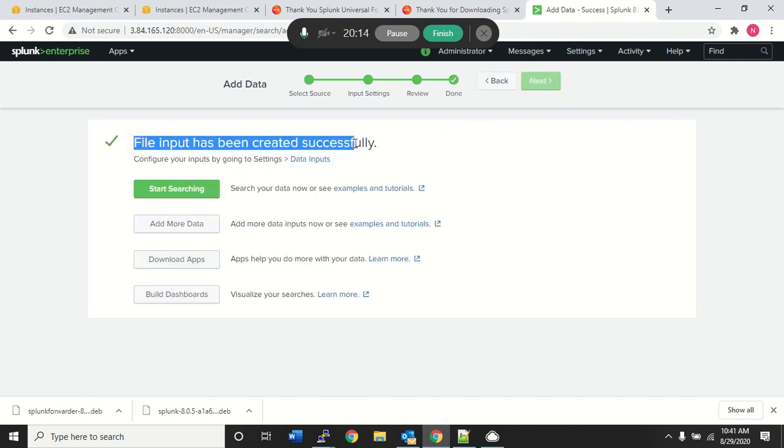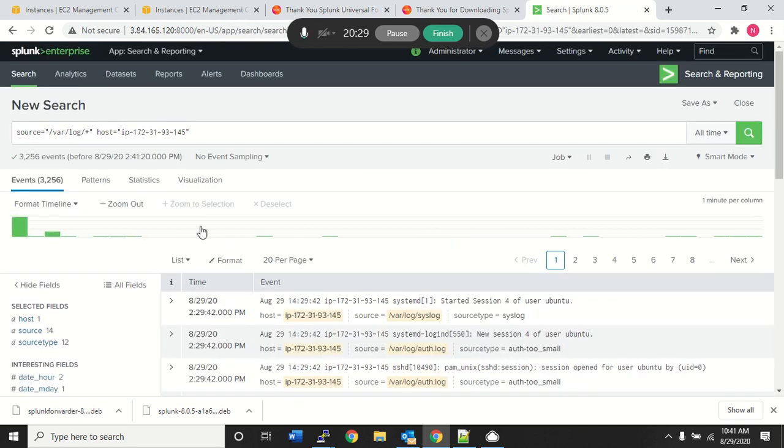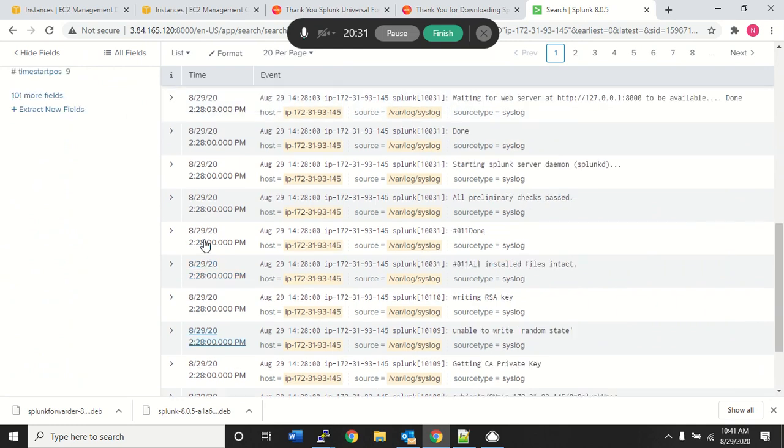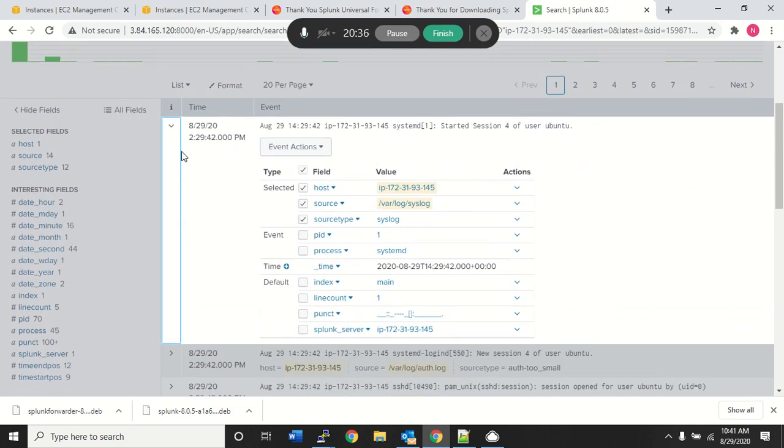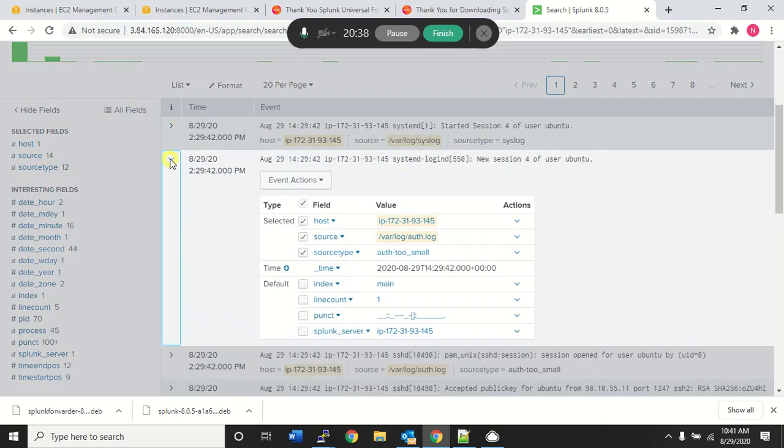All right, so file input has been created successfully. That's good news because we did input the directory that we wanted to monitor, and we can always add more data. And let's just do a quick start searching, right? What are we going to see here? Just all the logs that are coming in from that specific host.